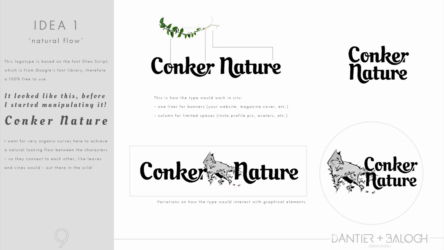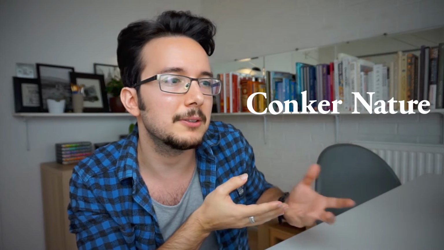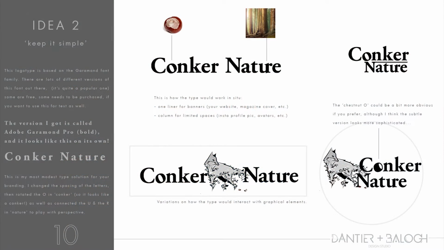So I presented 4 ideas to them. The first one was this flowy, very scripty looking logo with all these nice natural curves and letters sort of colliding with each other, onto each other in unexpected ways, just like wild plants in nature would, right? Then the second one is a much more modest solution based on a pretty much normal looking serif font, where the concept was to slightly tilt the O in Conquer to make it resemble, well, a conquer.